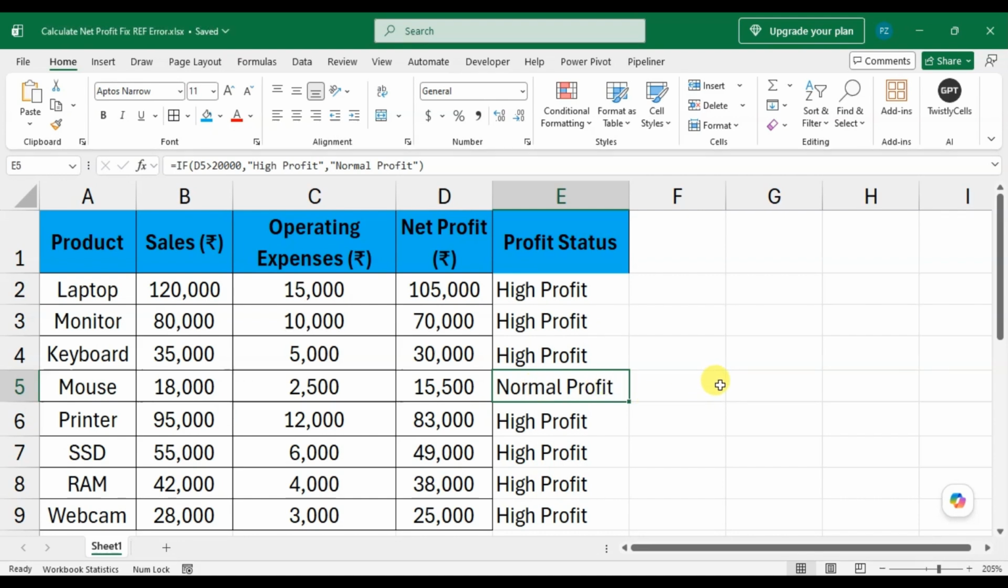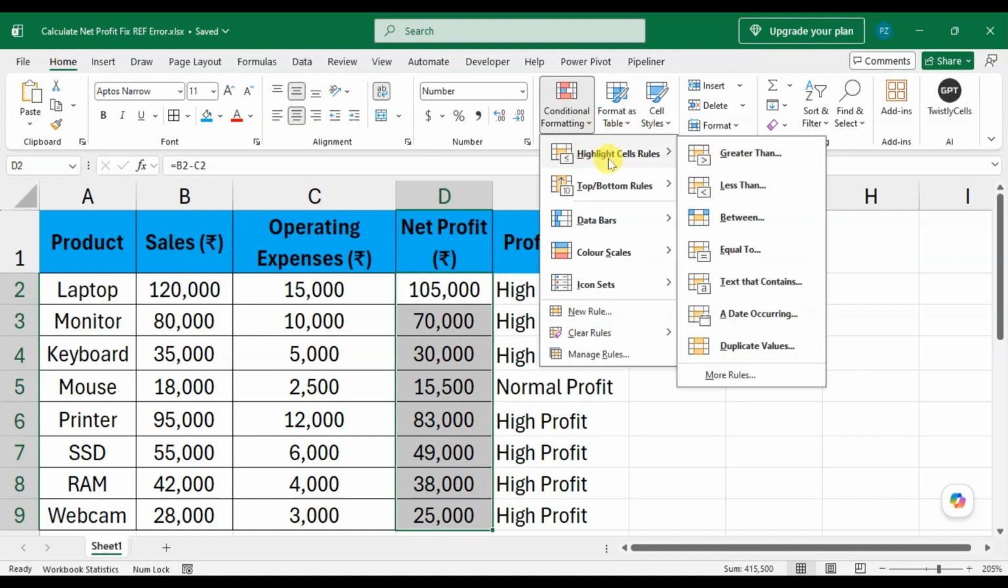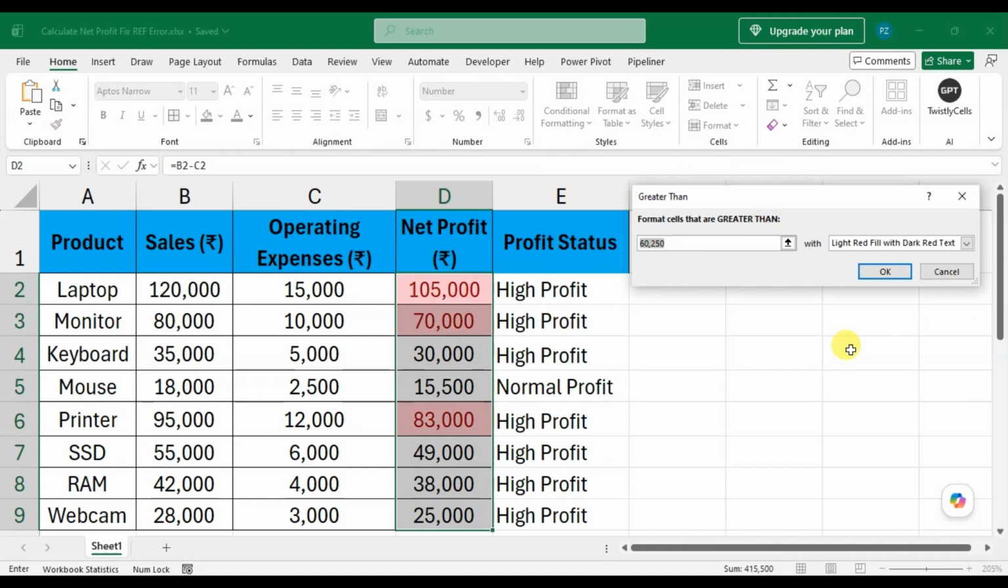Okay. So let's see the one bonus trick with conditional formatting. So I select here the net profit column. Go to the Home tab in Styles group. Click on the conditional formatting and click on the highlight cells rule. Click on the greater than and here the greater than dialog box is open. Then here I type the 20,000.